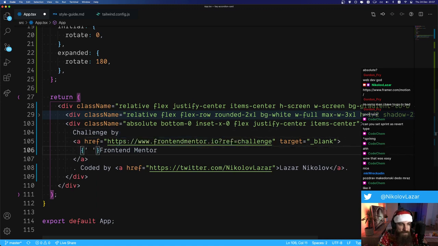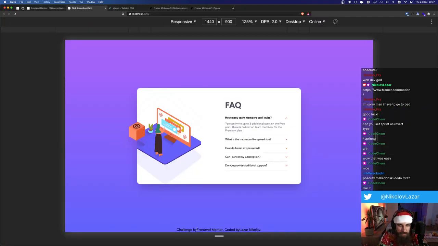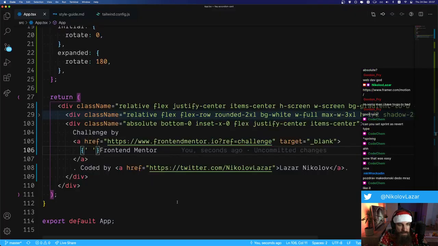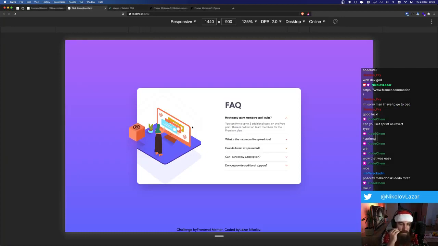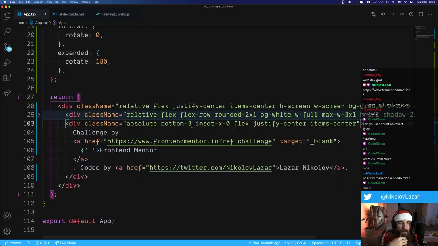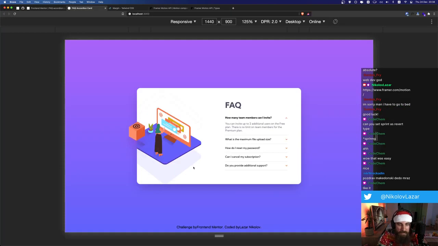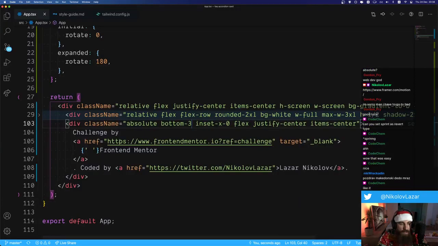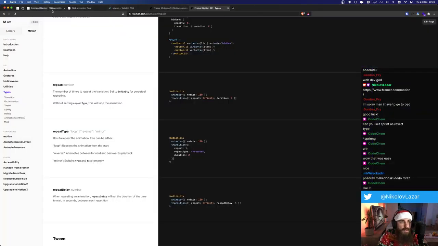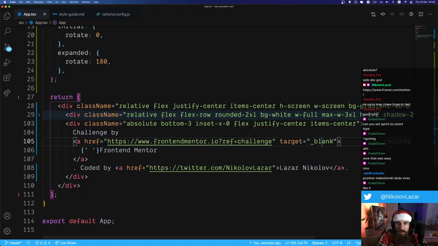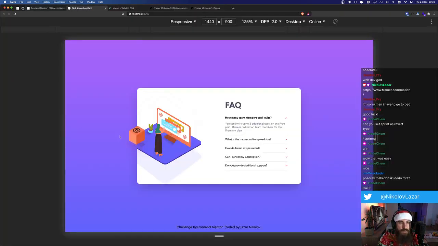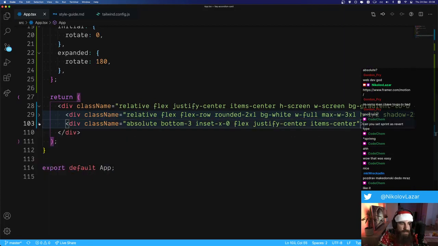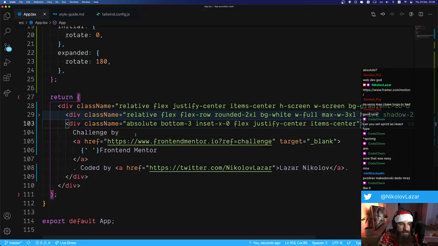Let's try to put the space here. As you can see, challenged by, there is no space. Bottom 0, let's try bottom 3, so we can bring it up a little bit. Okay. But when we actually do this, on mobile it needs to be below the card, because we're going to scroll on mobile, so we can fix this later. I guess for now it's okay.